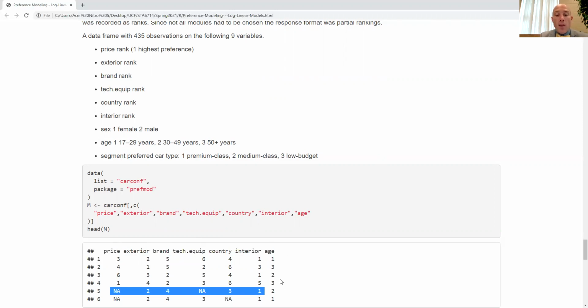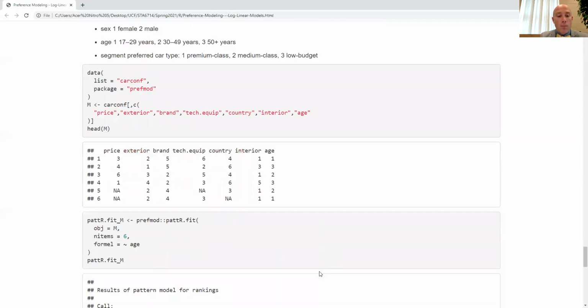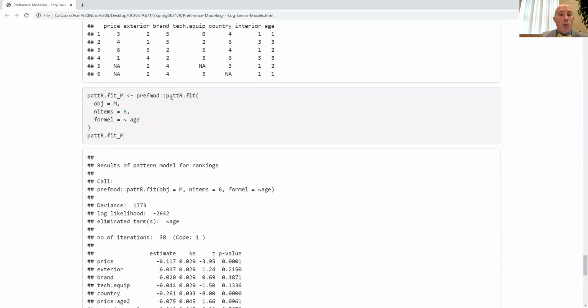Now, I also have an age covariate included in here. Now, I can fit the model with the pattern model fit. I've got 6 items because my ranking is 1 to 6. Here's my reduced data set. Remember, I removed a bunch of columns, so I called it M. And here's my formula of just depending on age.